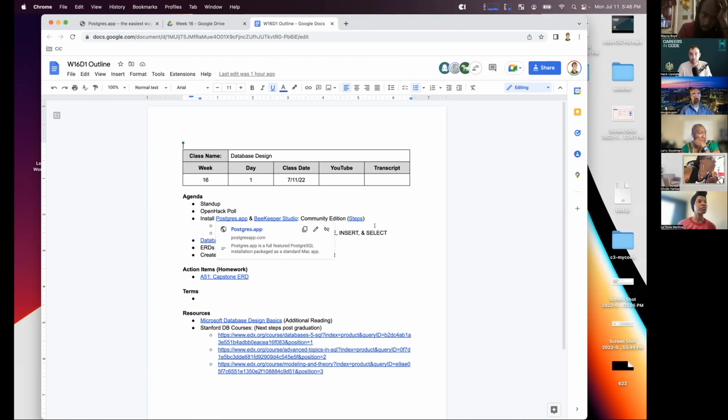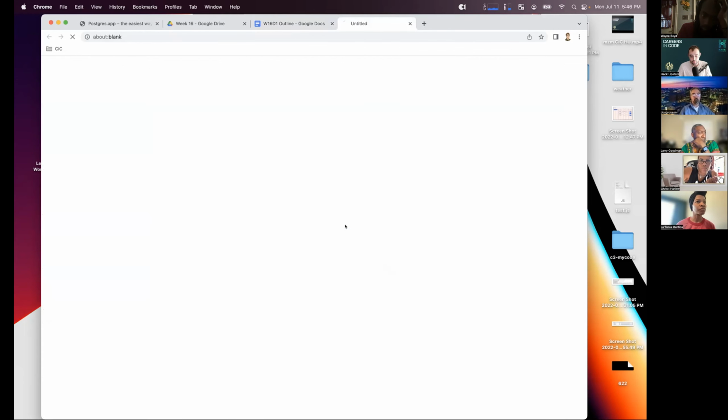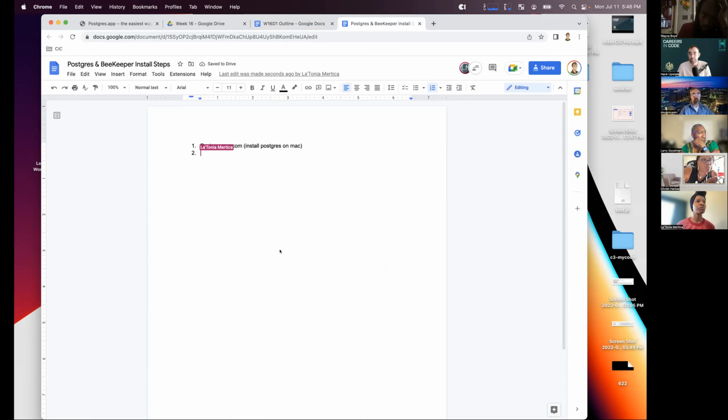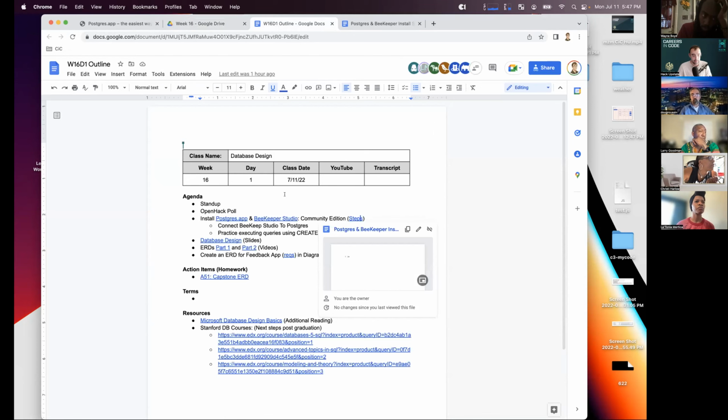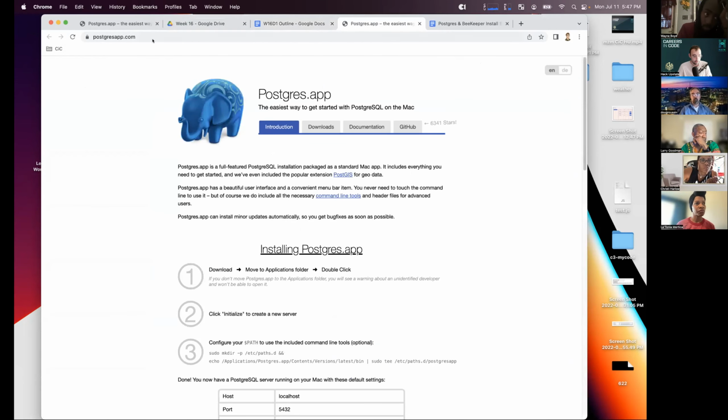While we're going through these steps, Latonia, who is our TA this week, is going to be building out this steps document that we have going on right here, because we're going to be going through a fair amount of steps tonight. So anyway, I'm going to go to this postgres.app link and pop it open.